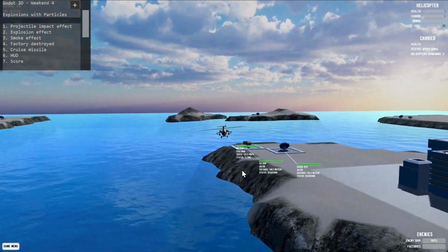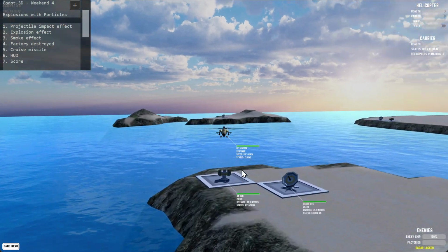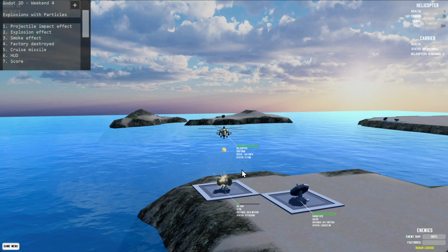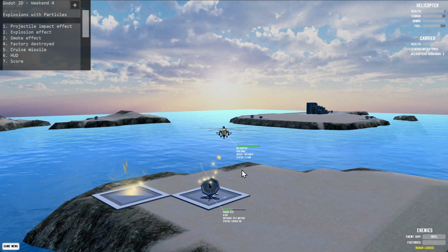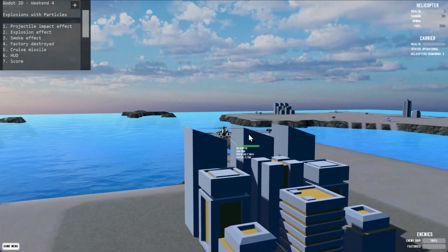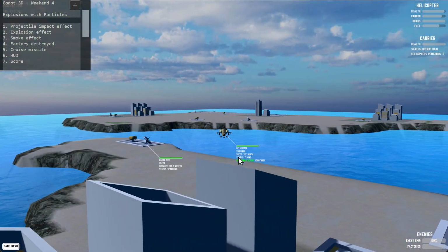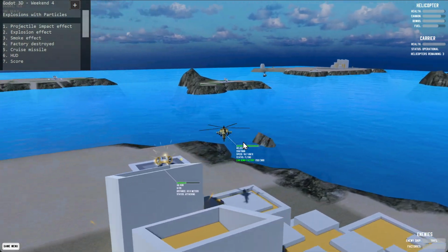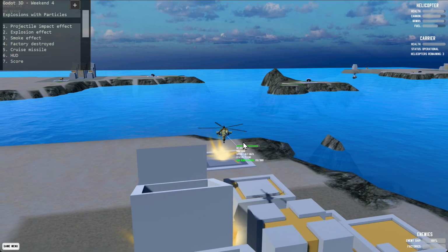So when I get hit, there is an effect. And when I shoot and hit other things, there's a shrapnel and all that, but then there's also an explosion, and this is for the factory. And when the factory is destroyed, there are also new effects.